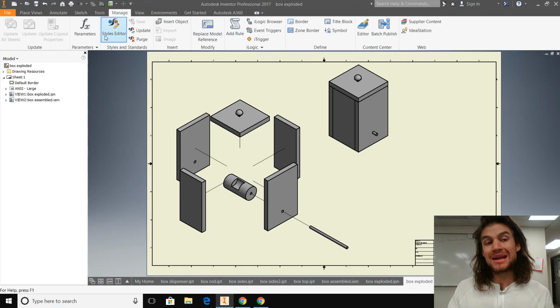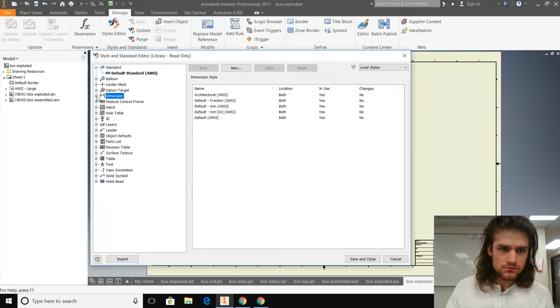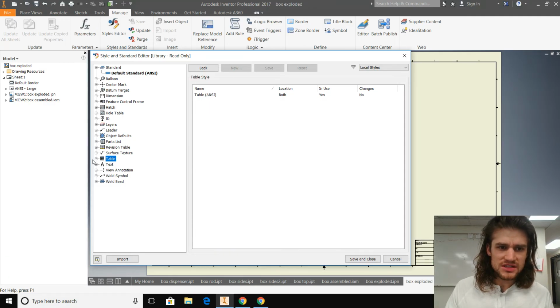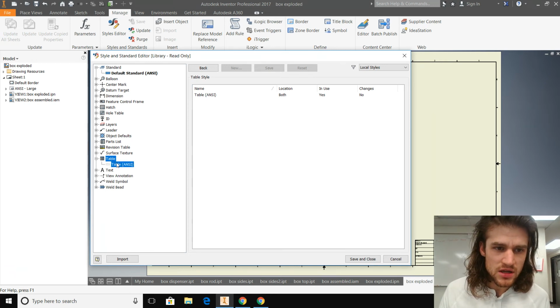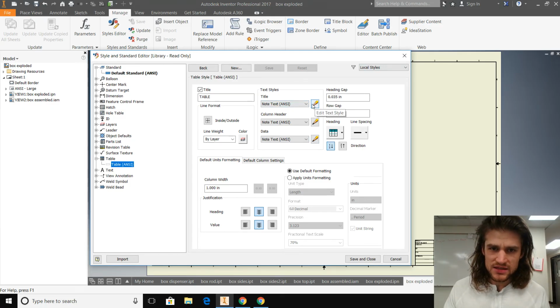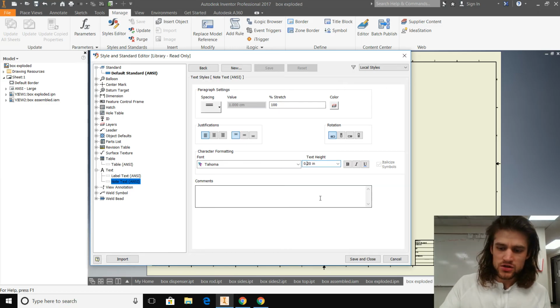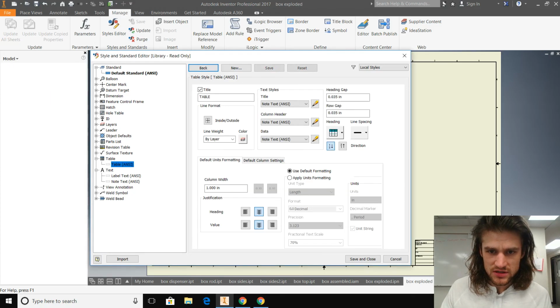Let's go over to the Manage tab here, and we'll choose the Styles editor. Okay, and it's telling me the library is read only. Okay. All right, so let's go to table because we're going to be making a materials table. Let's open it up and double click on the table. And let's see, how did I do this? So I think text styles right here, if I click edit and I change my text height to 0.32, which is usually what I go with, and we'll save the edits.